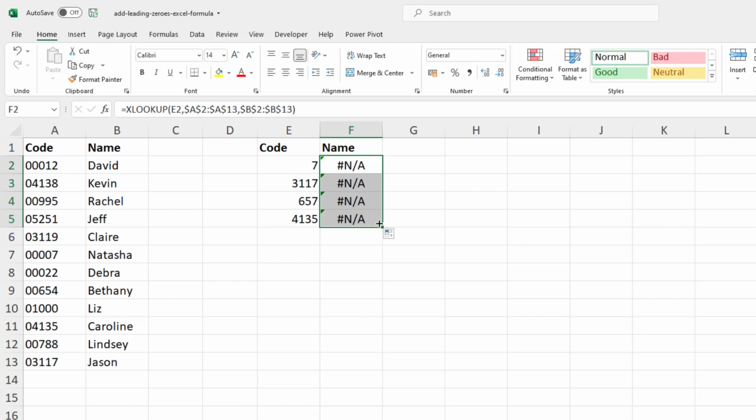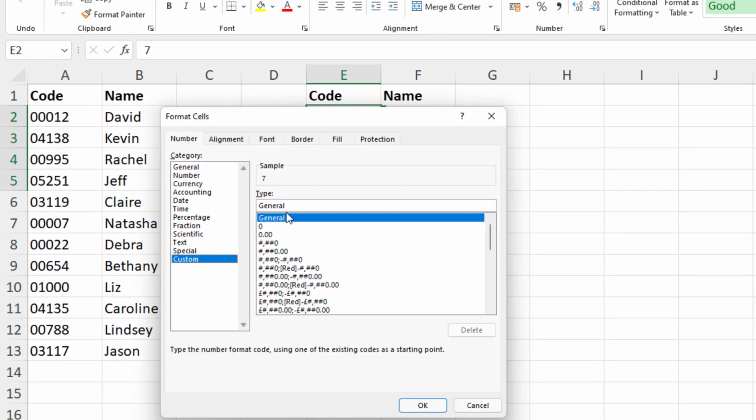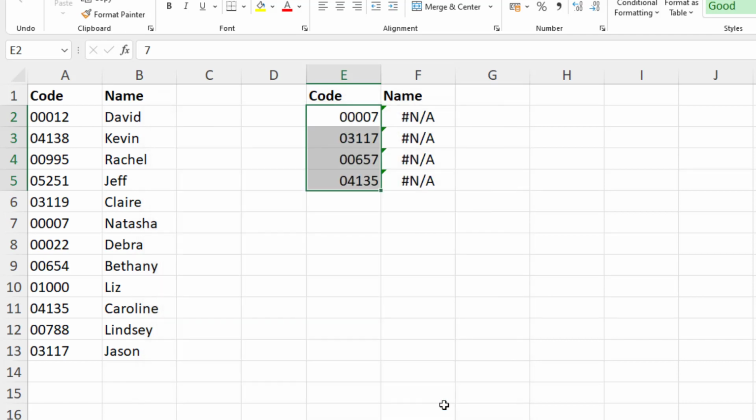Now, a cool technique that many people may do is they may select the codes that do not look correct, go into format cells and set a custom format of 5 zeros, because in this example the codes are 5 characters in length. And if I do that and click OK, that will sort them out as far as appearance goes. And it's a brilliant technique. However, it's not helping the XLOOKUP function. I've changed what the numbers look like, but I haven't changed their content. We still have text on the left and numbers on the right.